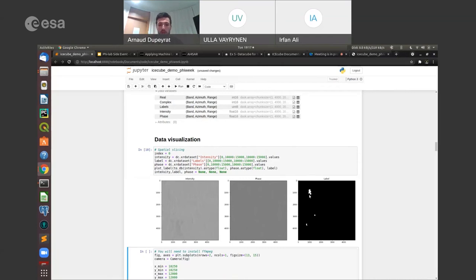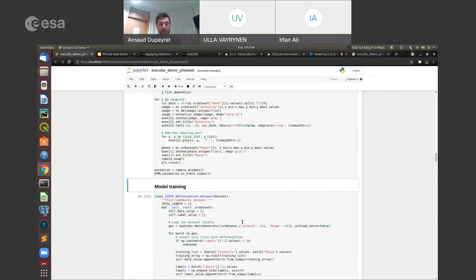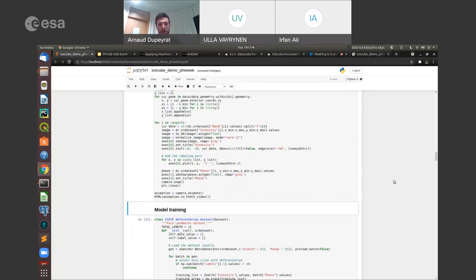Every time you see a value of one, it means that the pixel was deforested through time, between the first image and the last image. But as we have the temporal dimension, we can do way more than just spatial slicing. We can also slice along the time dimension. And this is the power of Icecube.